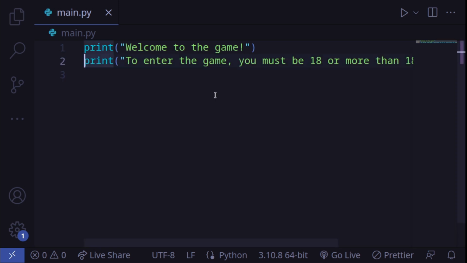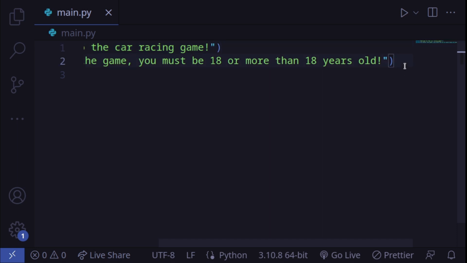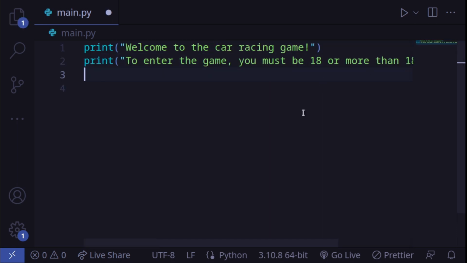So this is going to be a car racing game, which cannot be played by minors. So, welcome to the car racing game. This is a real life game, so it's only applicable for people 18 or older to play. We learned how to print everything like this in the first video of this series, so I'll show you how to do this with one single line in this second video.